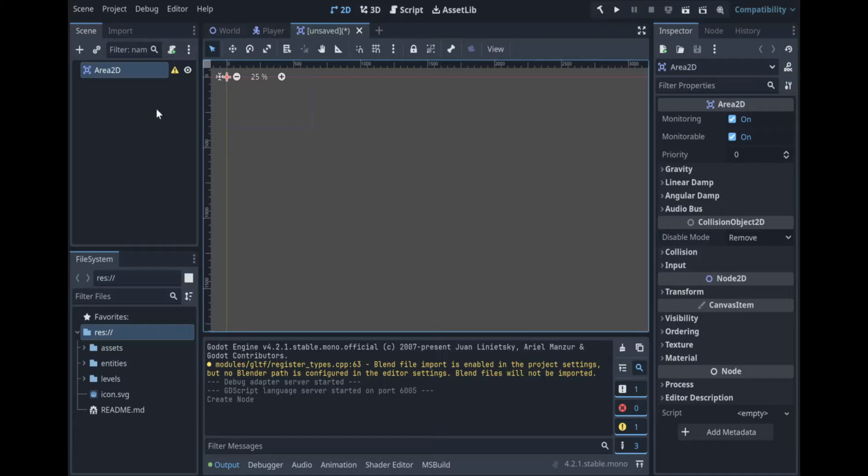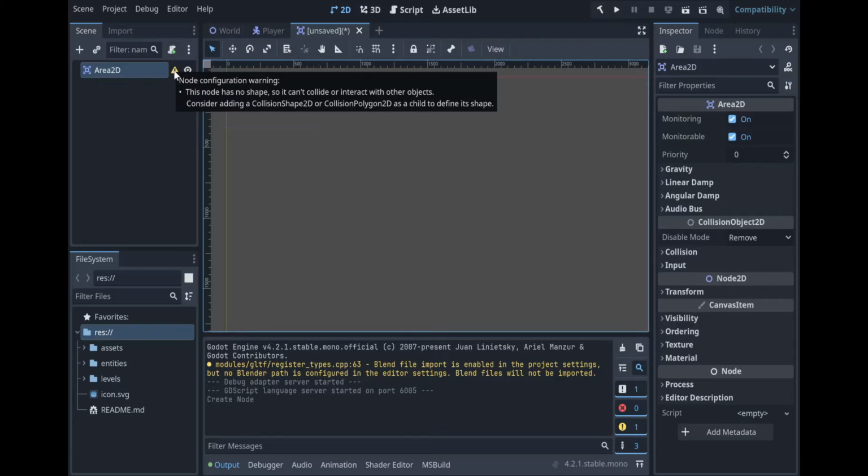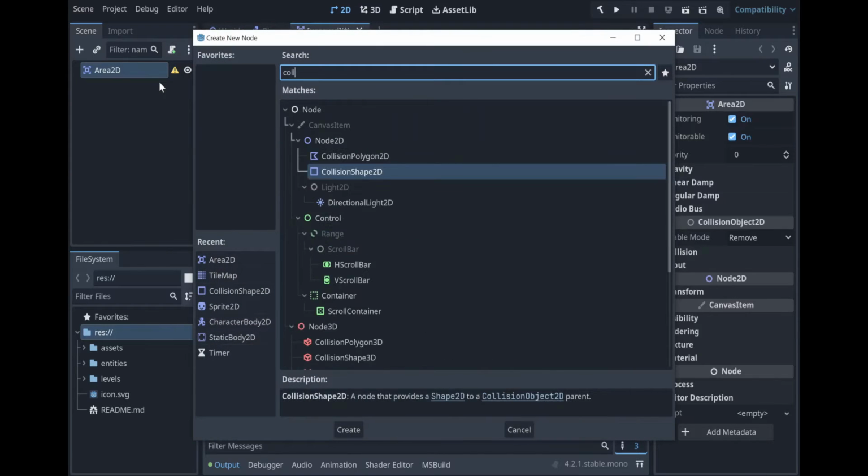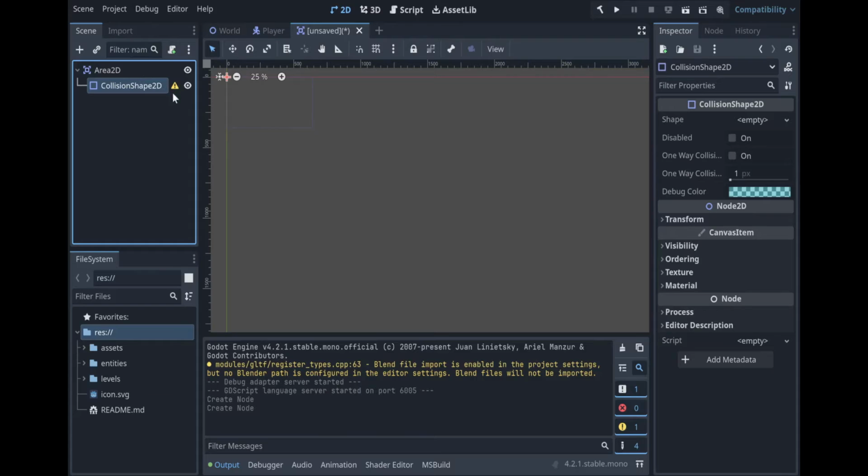So we don't need this to be a CharacterBody2D or a StaticBody2D. An Area2D will suffice. Now, we get this little icon here, and that's saying that we don't have a collision shape. So for our Area2D, we're going to go ahead and add a child node, and this is going to be our CollisionShape2D.